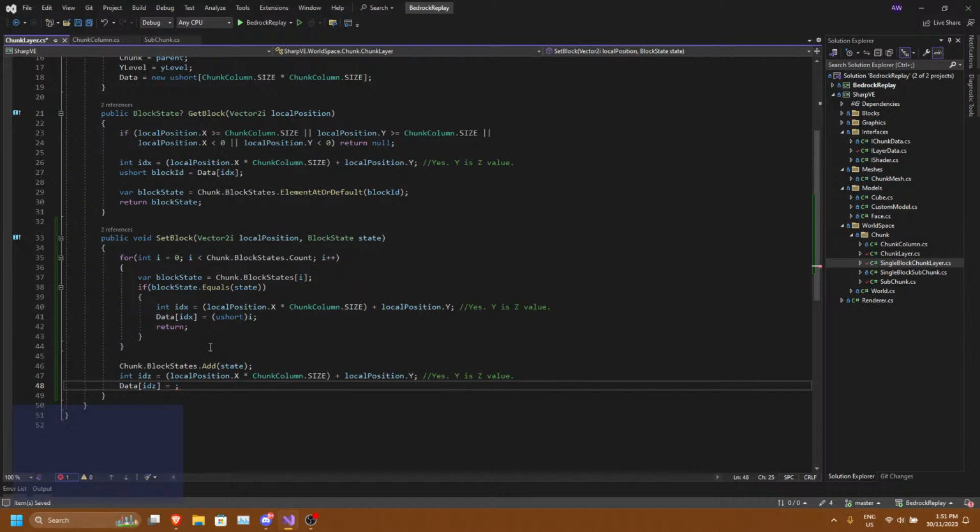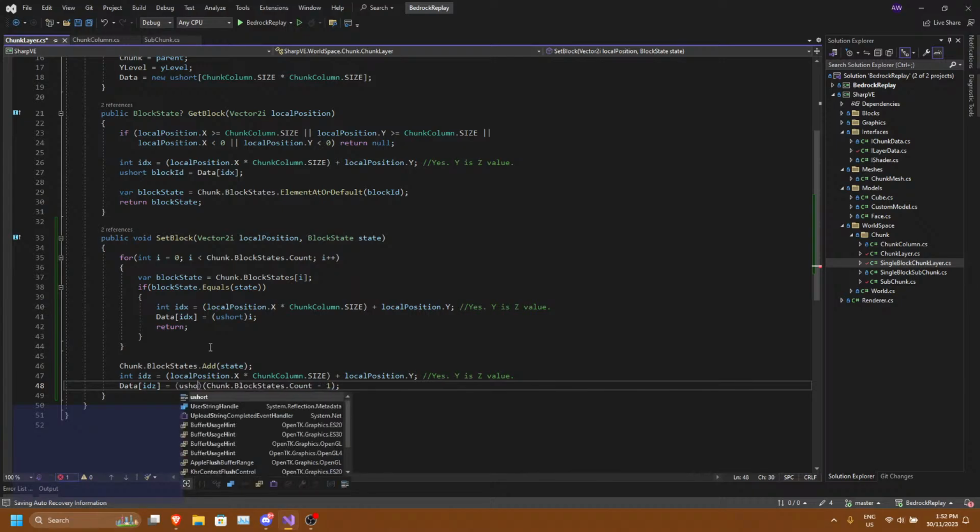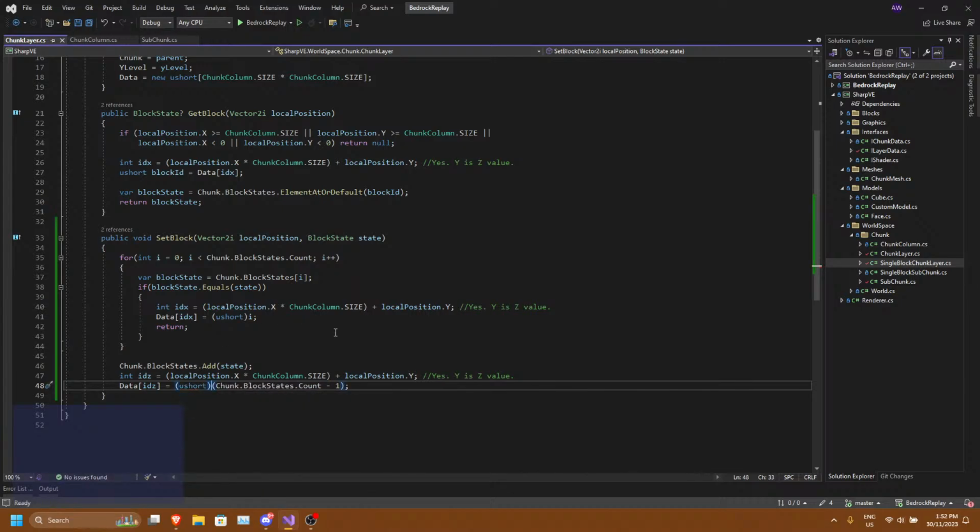How do I go about this? Chunk.blockStates.Count - 1. Then we convert that to a short. Alright, hopefully that will work.